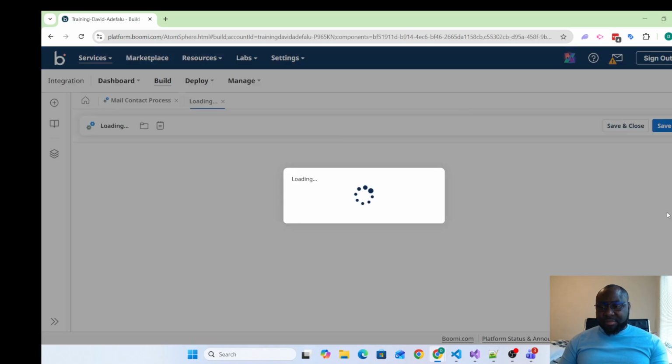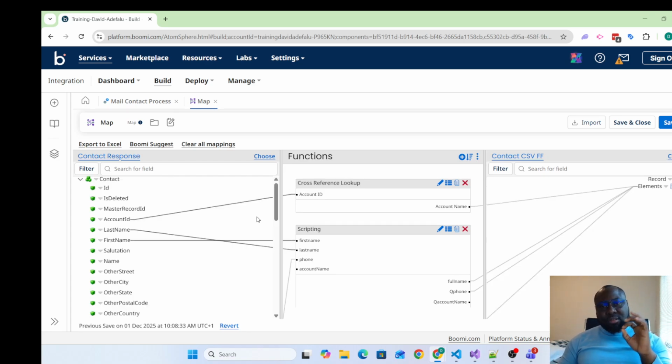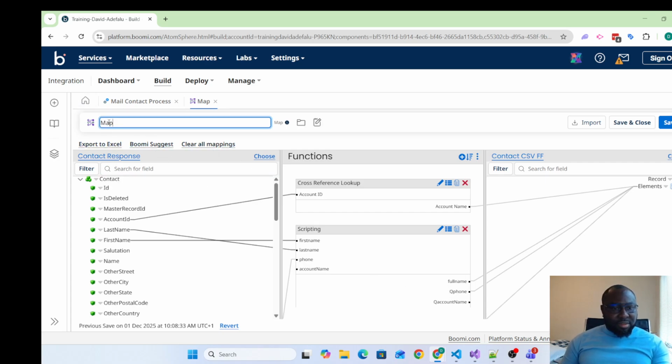So for the map shape, I also have a rule. Let's go to the map itself. For the map shape, the number one rule I use is to look at what's the source, what's the destination. Is it the XML? Is it the JSON? So for this, it collects an XML, I think, and then uses the account ID to fetch the account name, and then creates the full name.